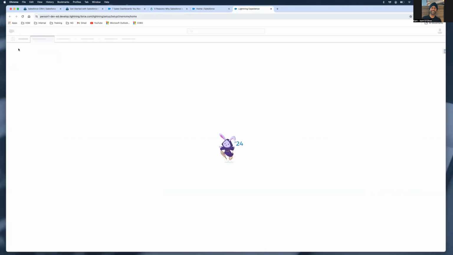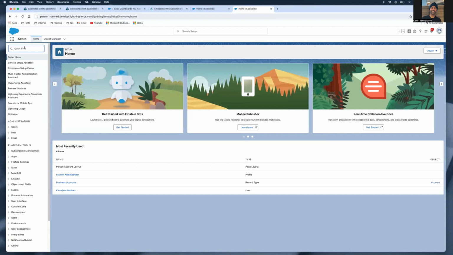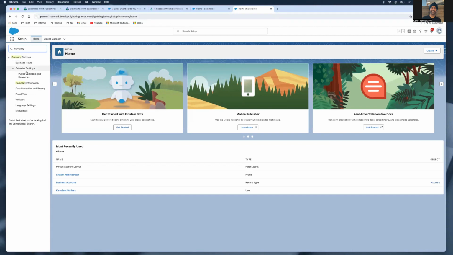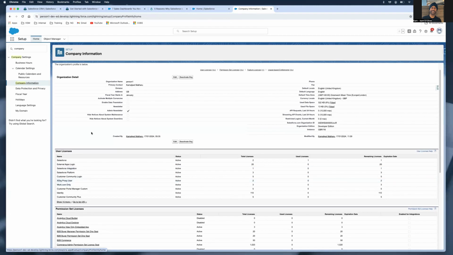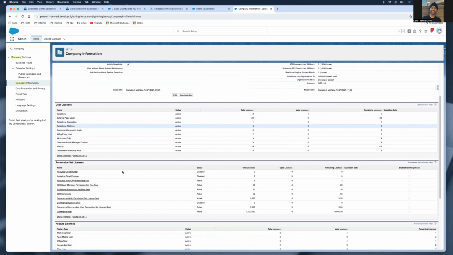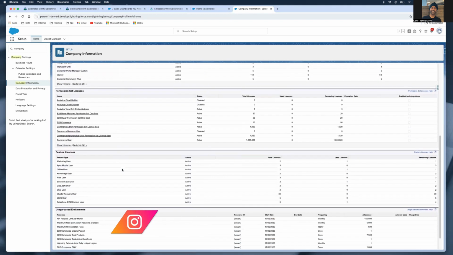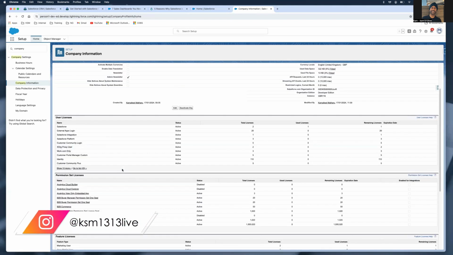I can click on Setup, and I can go to Quick Find. I can find Company Information, and ta-da, here you go. I can see what my company is doing, what my currency is, how many licenses I have, permission sets. This is all about my company, and this is my org.